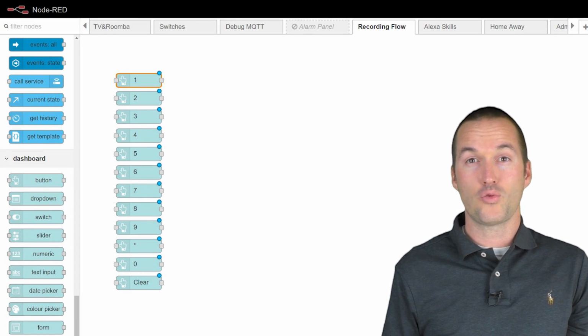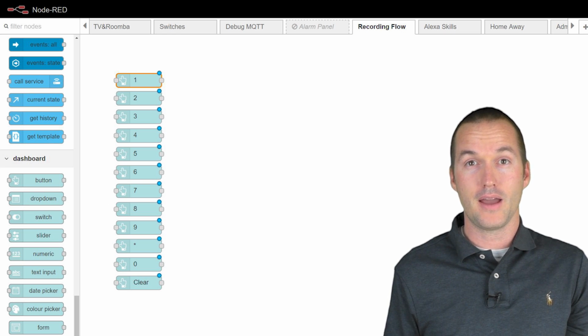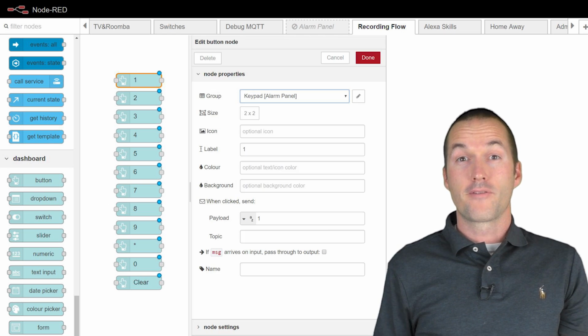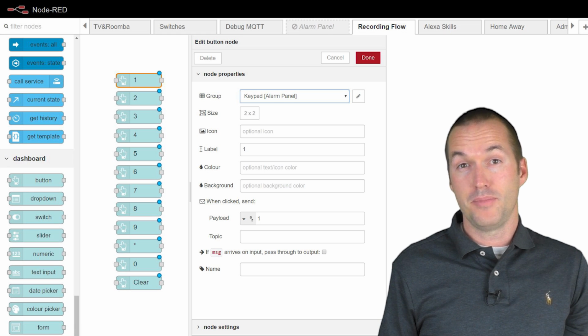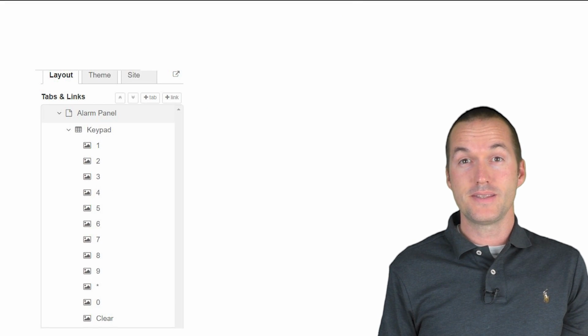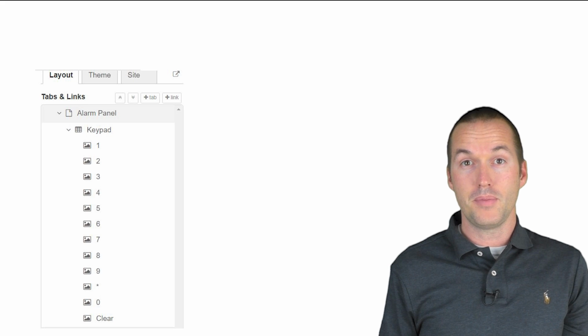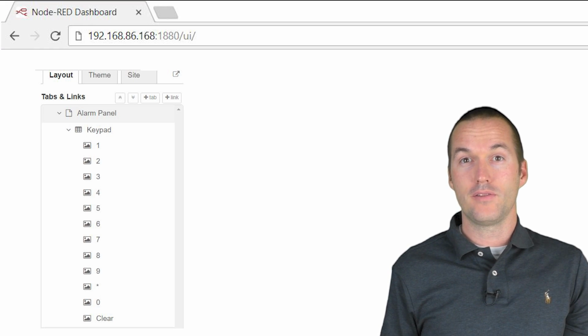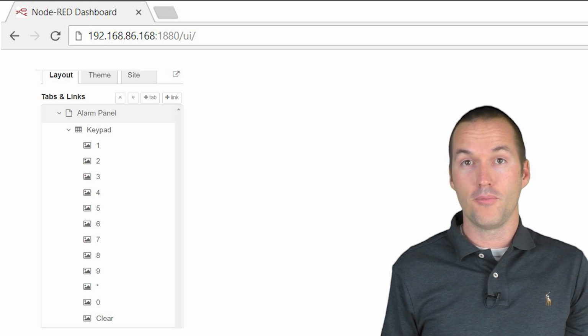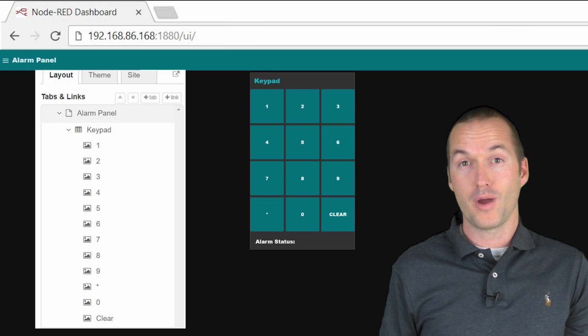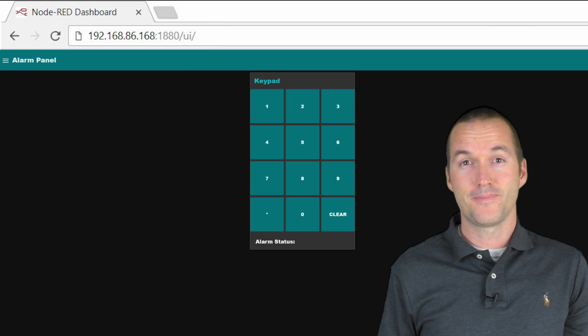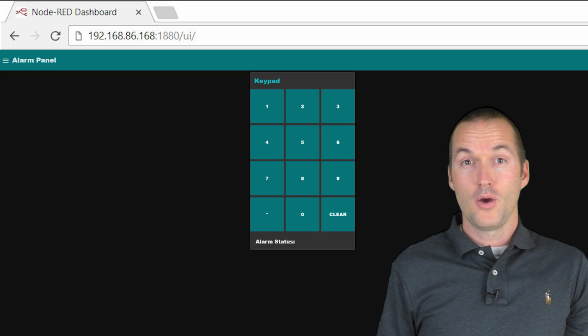To do this, I'm going to add 12 buttons corresponding to 0 through 9, asterisks, and clear. For each of these buttons except for clear, I'm going to have the payload be exactly the same as the label on the button. But it certainly doesn't have to be this way. Once I've got all the buttons set up and arranged in the order I'd like them to be, I can preview my alarm panel by going to my normal Node-RED URL and replacing everything after the base URL with /UI. You can move your buttons around as needed until you're happy with the way that your UI looks. I like this. Once you've got your UI looking nice, we need to program it.